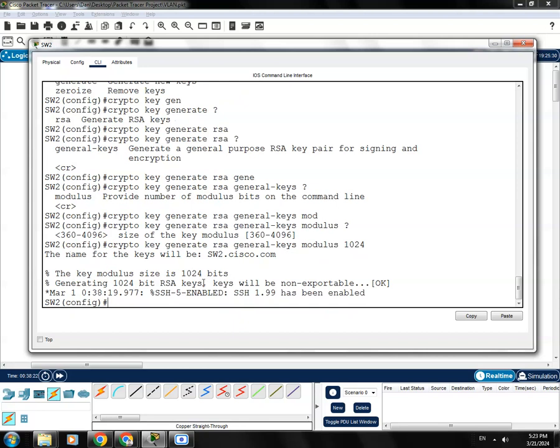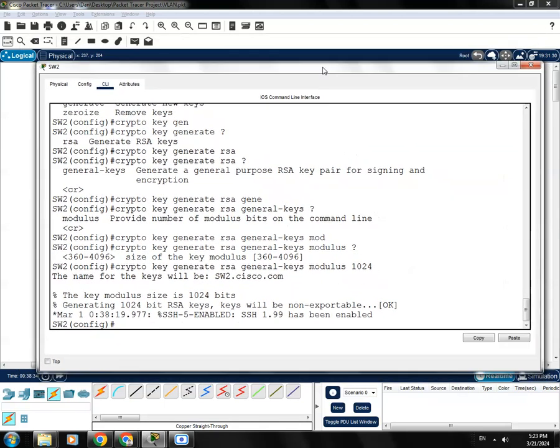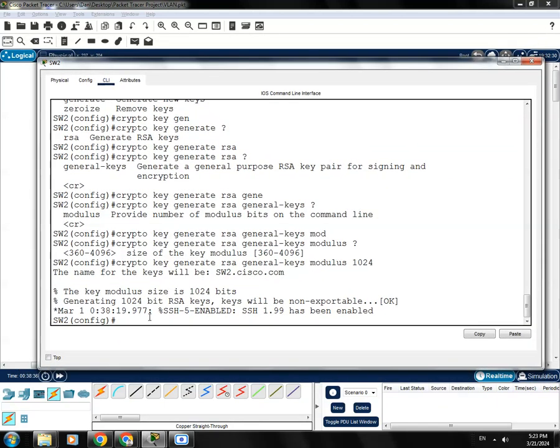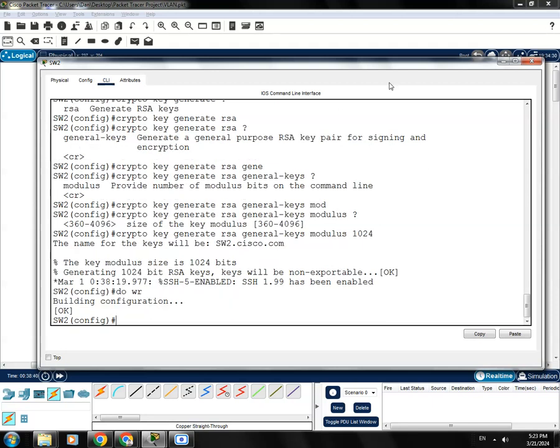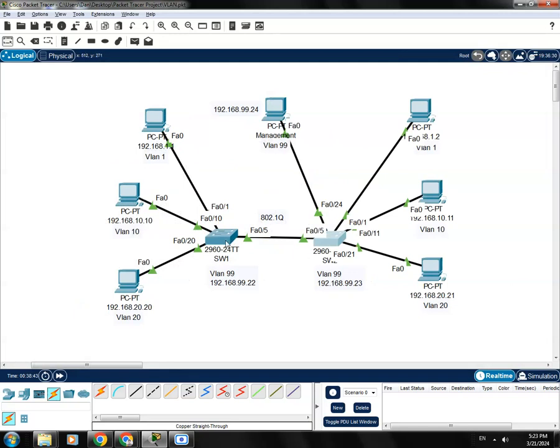All right, so now it says here SSH enabled. There you go. So now it is enabled, and then let's proceed. Let's save the configuration first. Okay, do write. And then let's go on to the next switch.